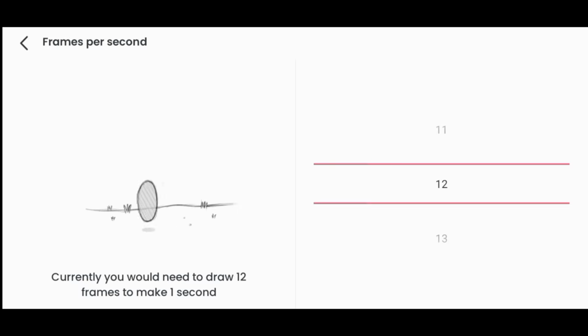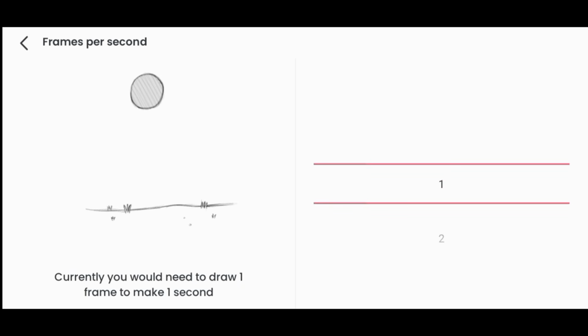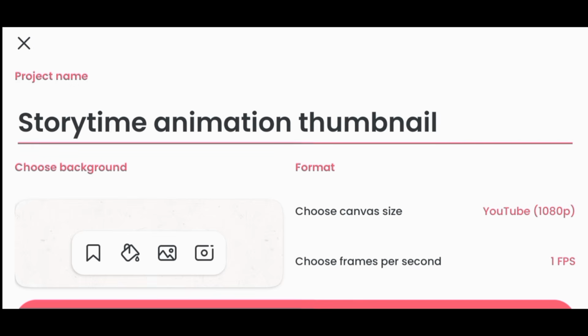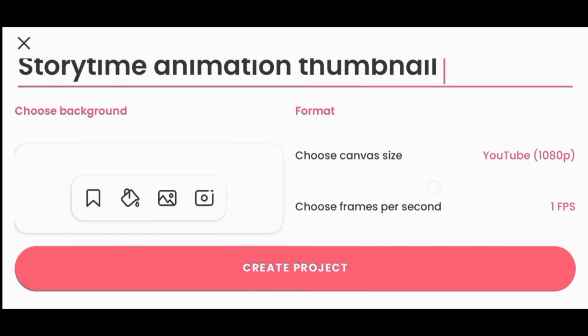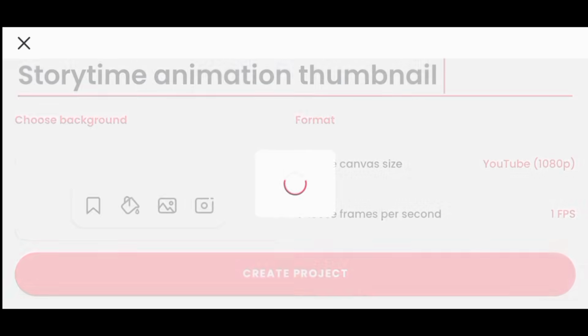Next up, frame per second. Since we are not animating anything in this video, you can actually choose any FPS you want. I'm just going to set mine to 1 FPS to keep things simple. For the background, I will stick with white, but feel free to pick any colors you like. Alright, now let's create the project.